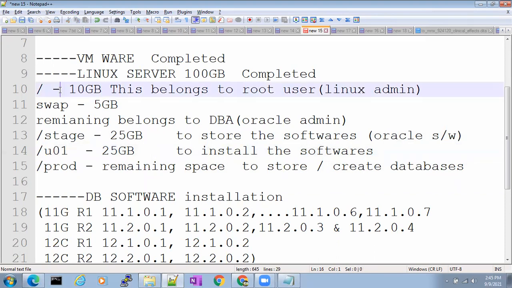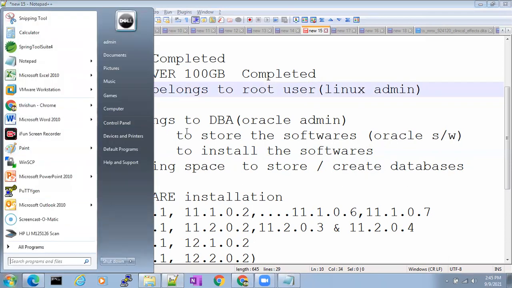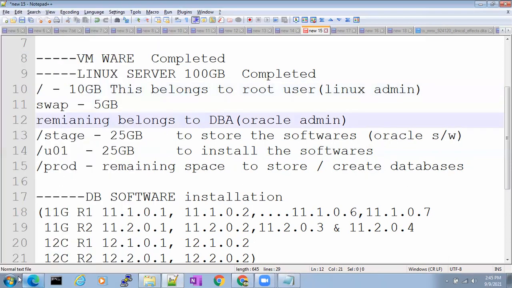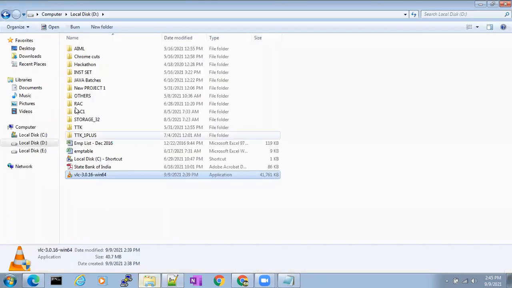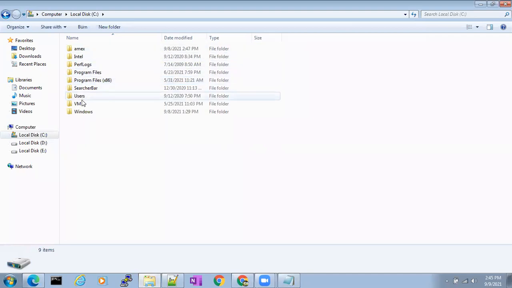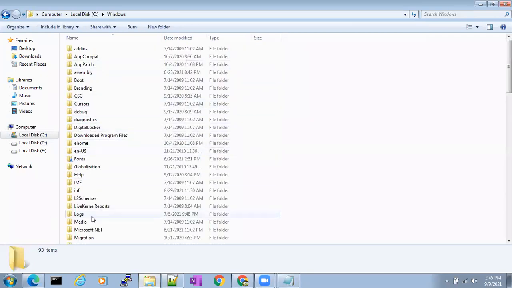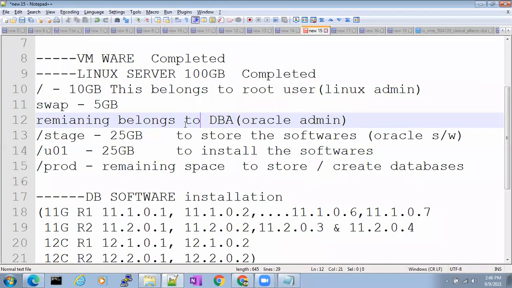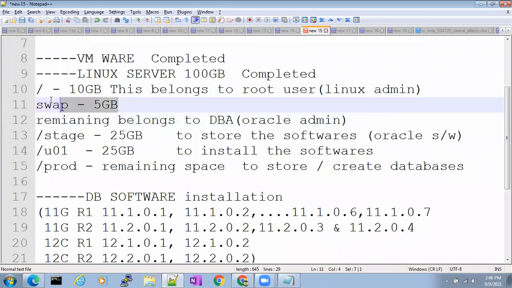Understood, everyone? And what is this slash? This slash belongs to the root user. Just like a Windows laptop has a Windows administrator, who installs everything on the laptop, in the same way there will be a Linux administrator who will use this mount point. And swap is not a mount point. Why swap? We'll talk later.